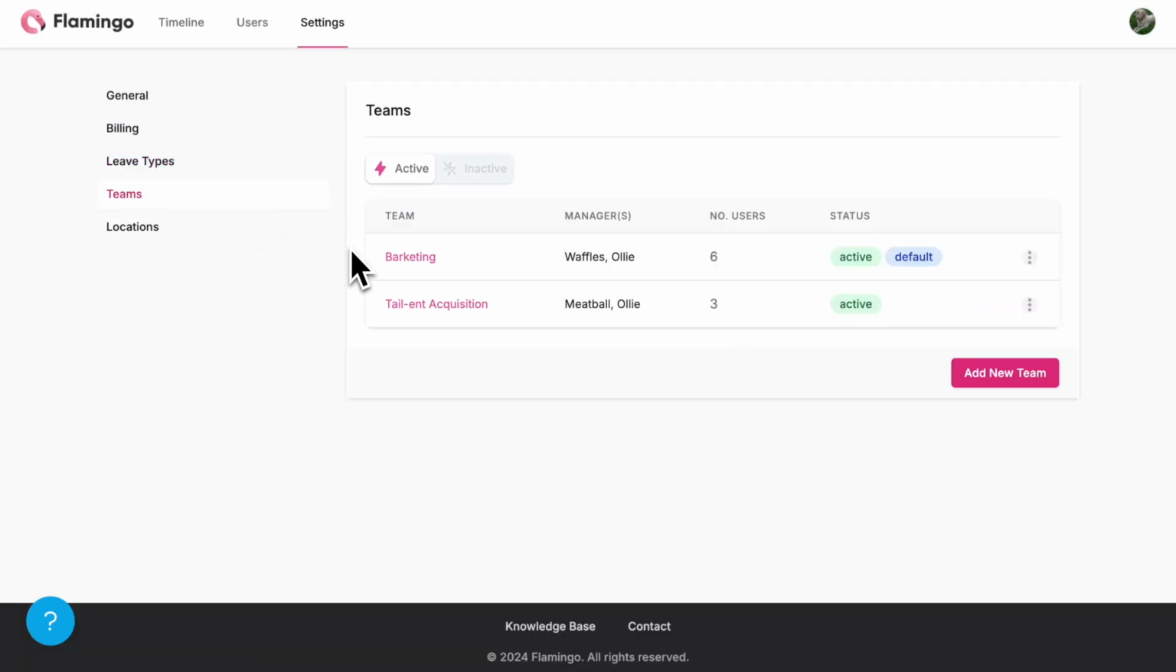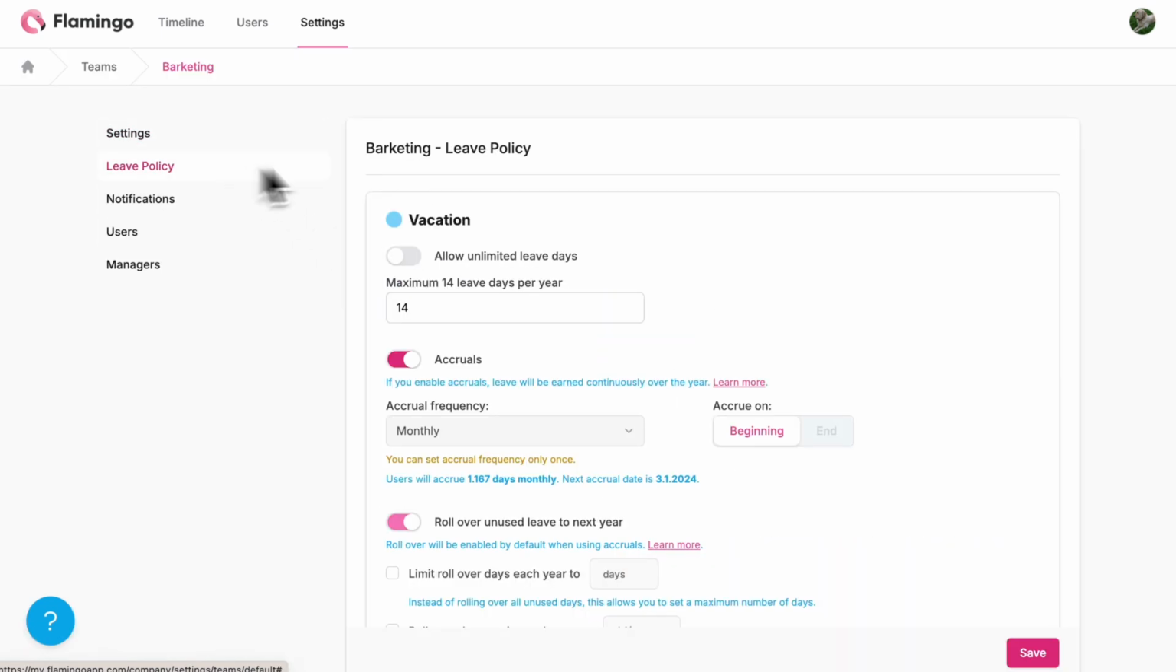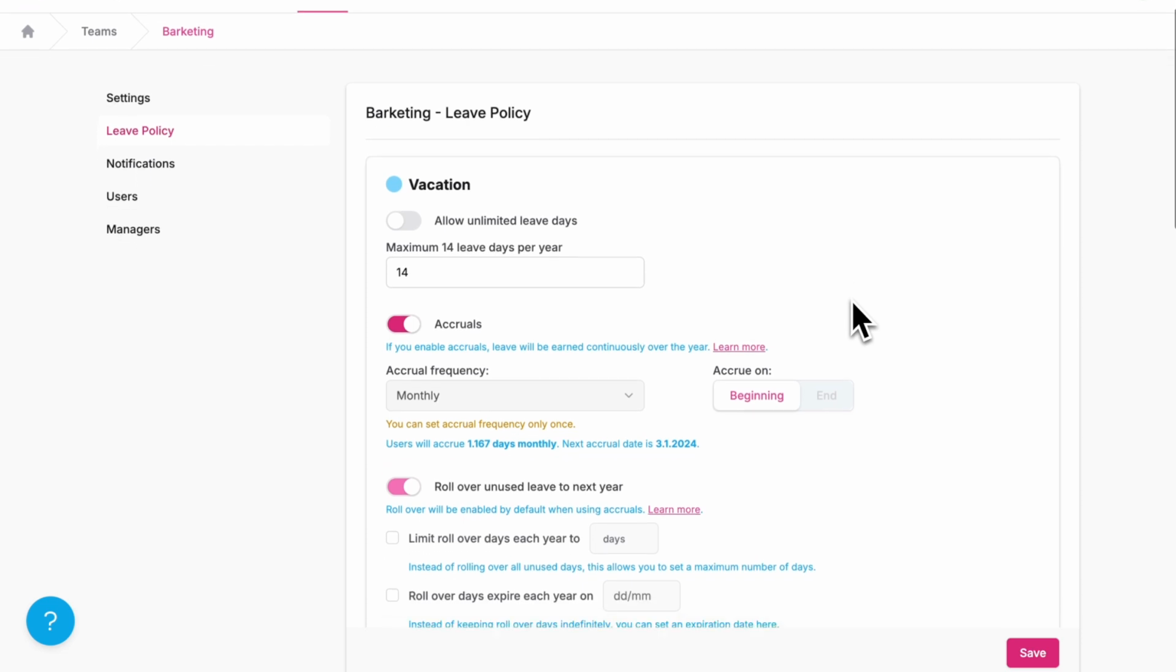You can also set up multiple teams within your organization. Each team has their own leave policy, settings, and managers. Managers are the ones who review and approve leave requests for that team's users. In setting up a team's leave policy, you'll choose which leave types to enable for that team and how many days per year each team member will get.